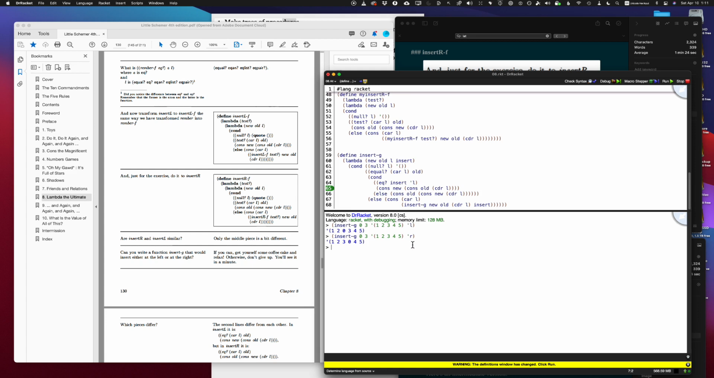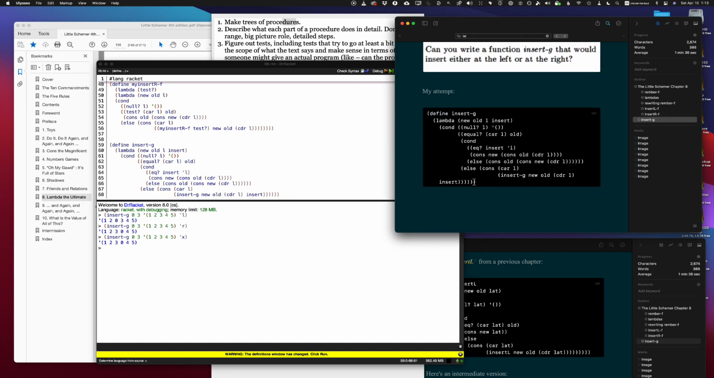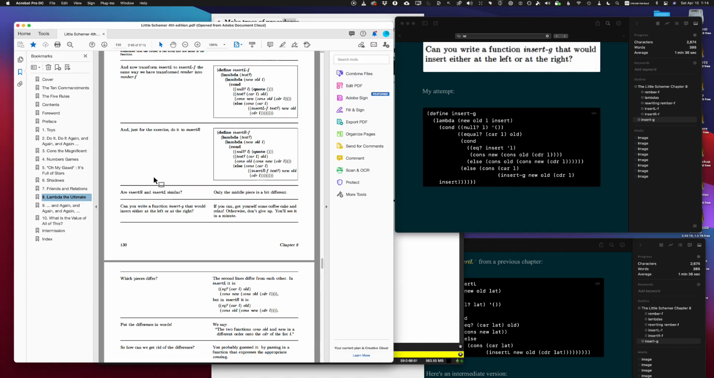So basically, if you give it L, it inserts to the left, and if you give it anything else, it inserts to the right. Now, probably a more reasonable way would be to have an error message: check for L, do it one way, check for R, do it another way, and otherwise ask the user what they're doing. But I'm just going to leave it like this, because you get the idea. It does the job.